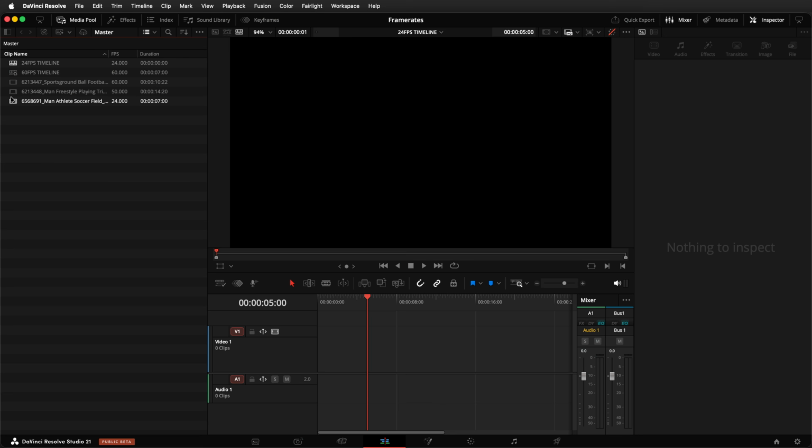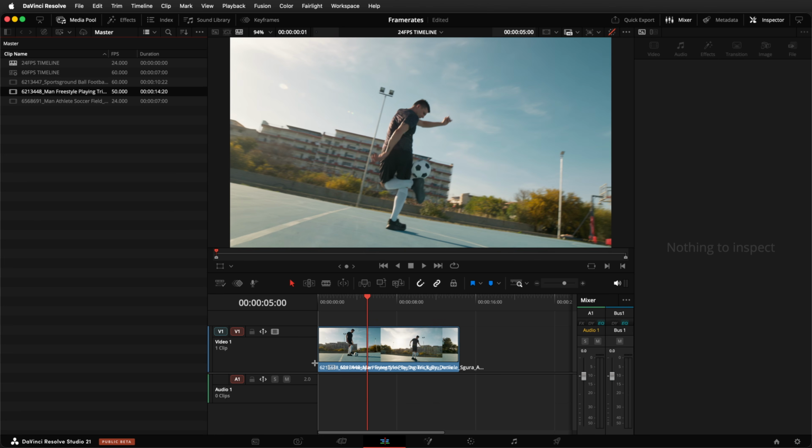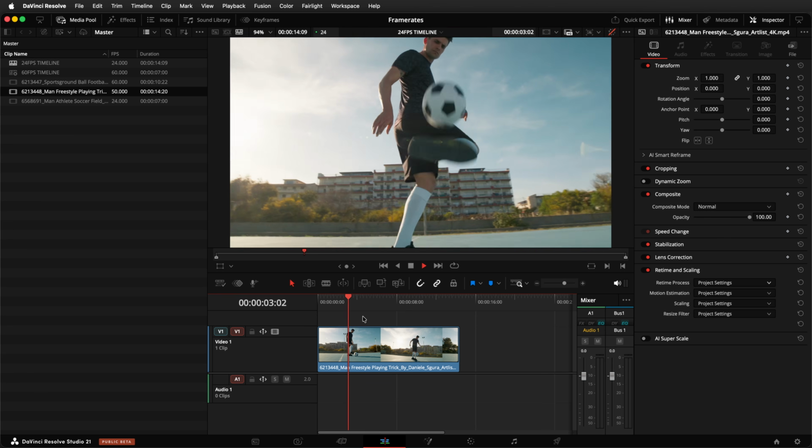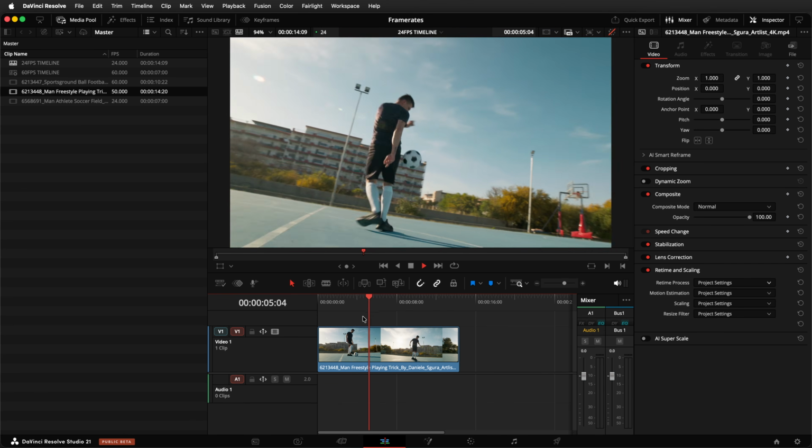But what do you do if you've got some high frame rate footage and you actually want to play it in slow motion? There are a couple of different ways of dealing with this, so let's go through them one by one. In this example, I've got a 24 frame a second timeline, and I've got this footage that's shot at 50 frames a second. As we've already covered, if I just add it to the timeline, it's going to play back in real time and just discard the extra frames.